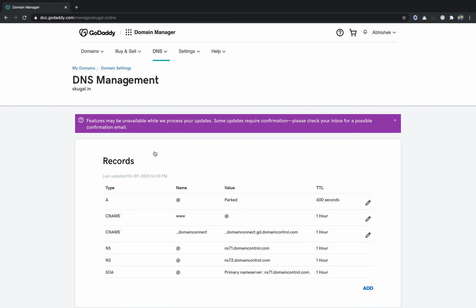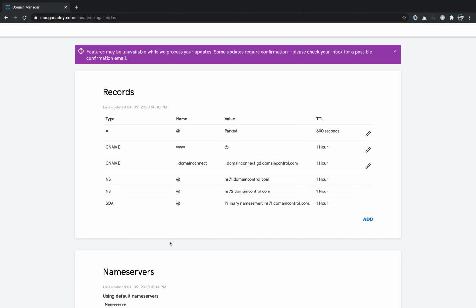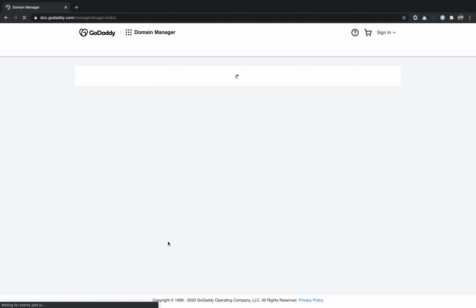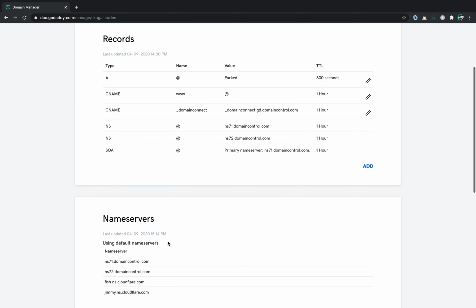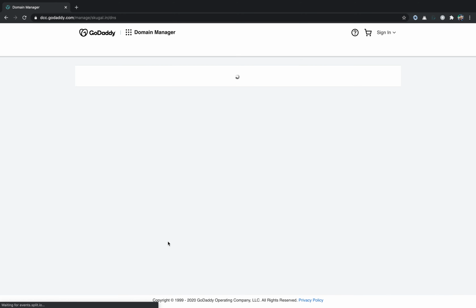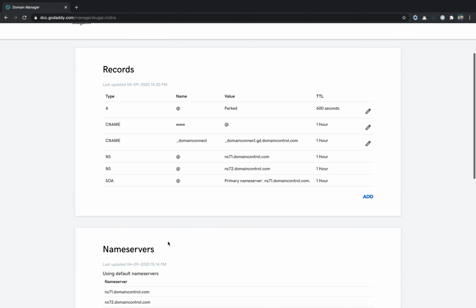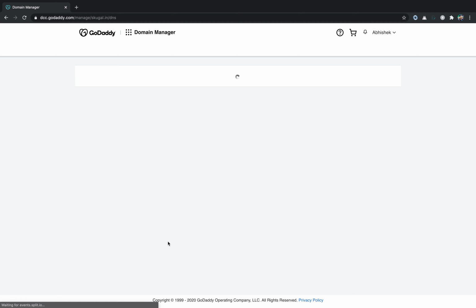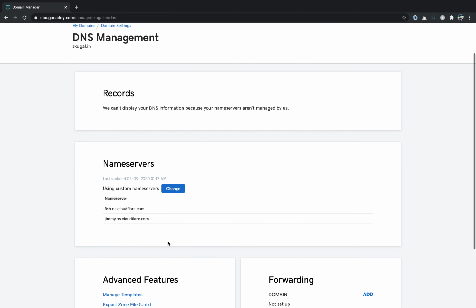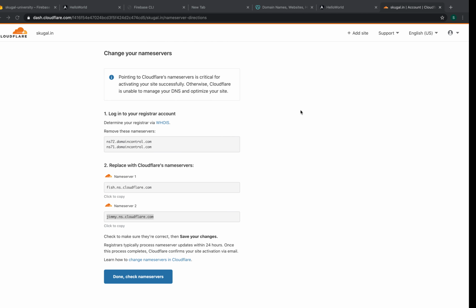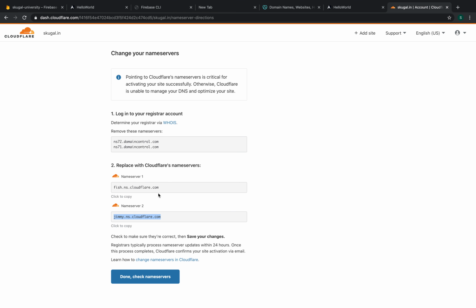In the first go, you won't see all the data updated, so you need to refresh the page. Please refresh the page. Once you refresh, if you don't see the data updated, we need to refresh the page again. One time will come where it says that we cannot display your DNS information because your name servers aren't managed by us, because right now the name server is managed by Cloudflare. So all the information will come over here.